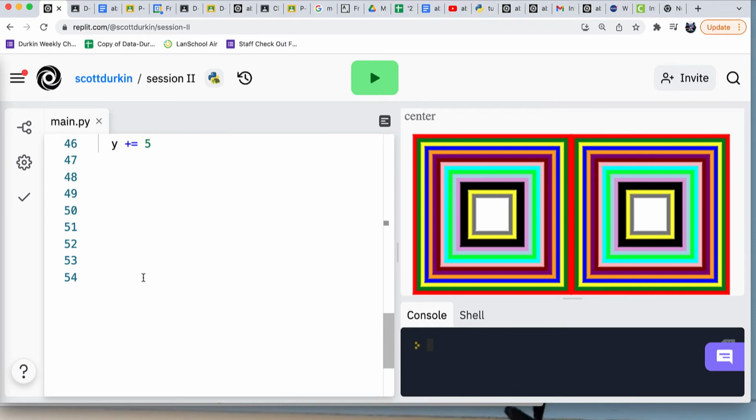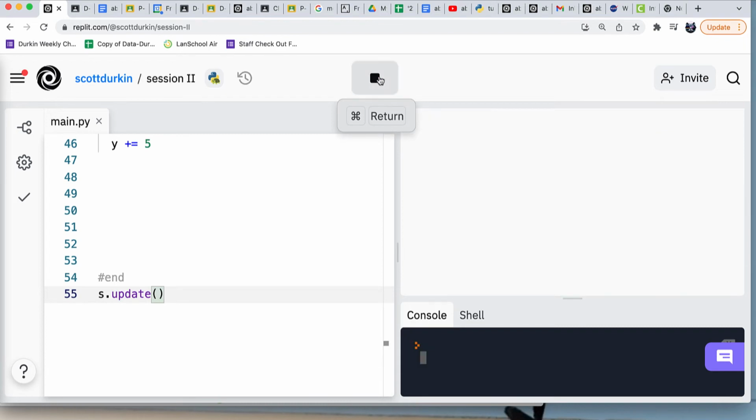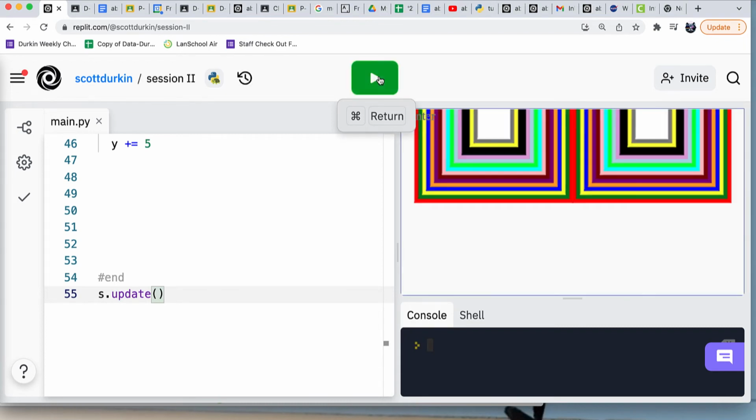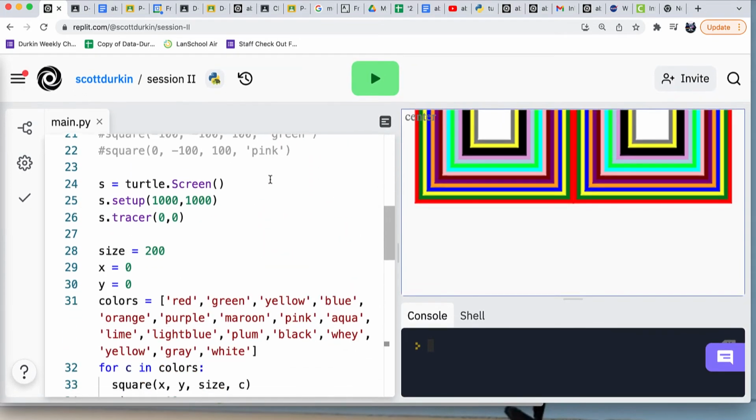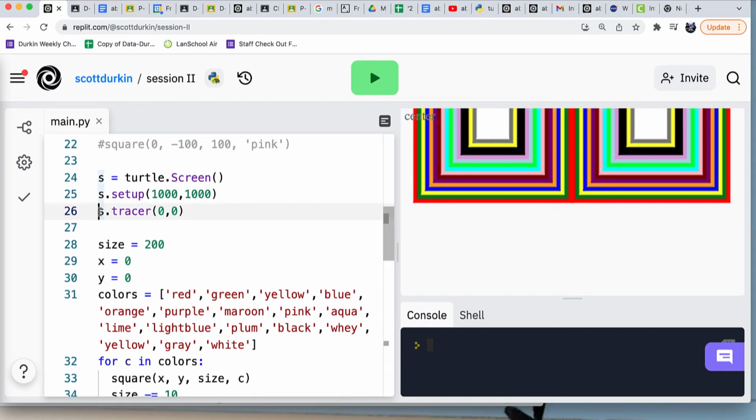It's called S-Tracer. Sorry, I'm going too fast there. Pause the program and scroll back. It's S.Tracer(0). Down here at the bottom of the program, you turn the animation back on by saying S.Update() with empty parentheses. So now what happens, instead of watching it draw, it just shows up on the screen. It's kind of handy. Okay? And that's done with those lines of code right there.